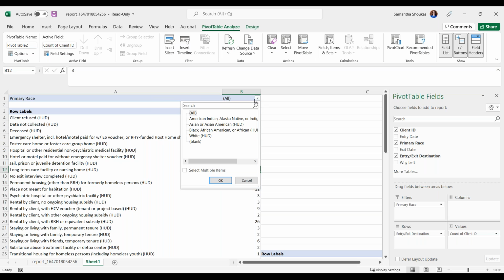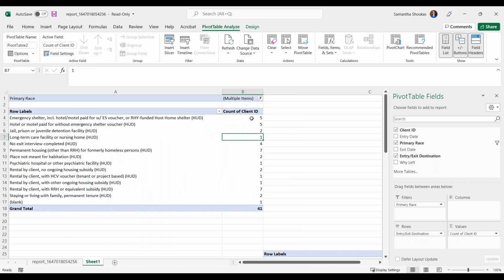So it'd be interesting to see, well, how are we doing with people of color as they exit? So again, a majority of people who are exiting to permanent housing and to rapid. So there's those. So we can use those to really see the filters and the snapshot of what you're looking for. But again, anything that you take out of Report Writer, you're going to have to manipulate yourself. So that's the only thing to think about.